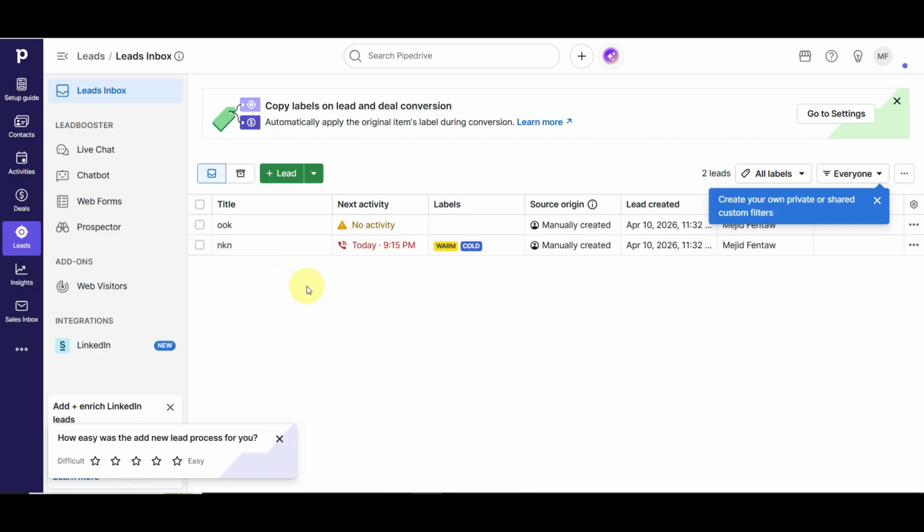This is your central inbox for prospects that aren't yet active deals. If you're new to Pipedrive, think of leads as a holding area where you qualify and route opportunities before turning them into deals. Opening this section makes it easy to see everything waiting for attention.